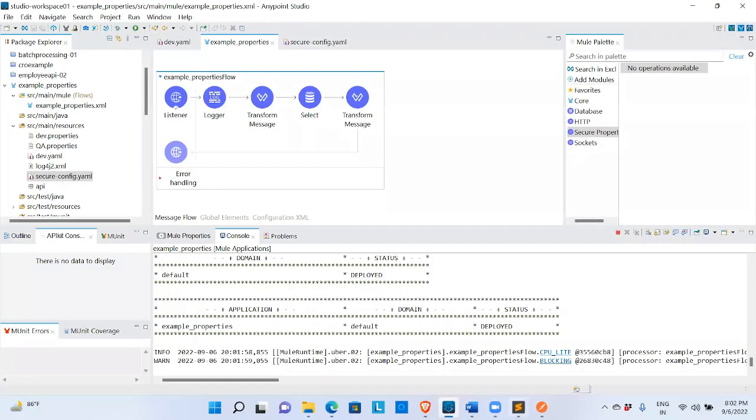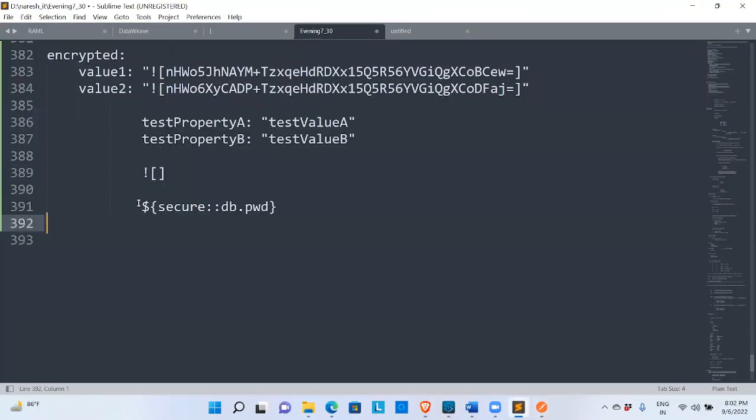Here, one of the interview questions is: how can we access your secure configuration? Secure colon. Okay, so this is one of the interview questions. And the second question, for example, I want to access the property values inside of your DataWeave expression.